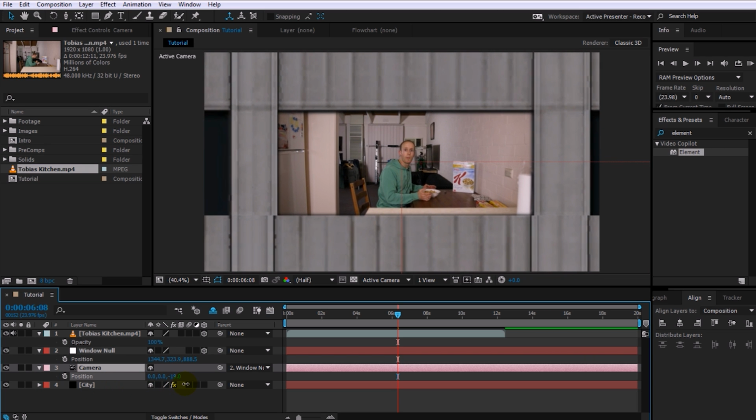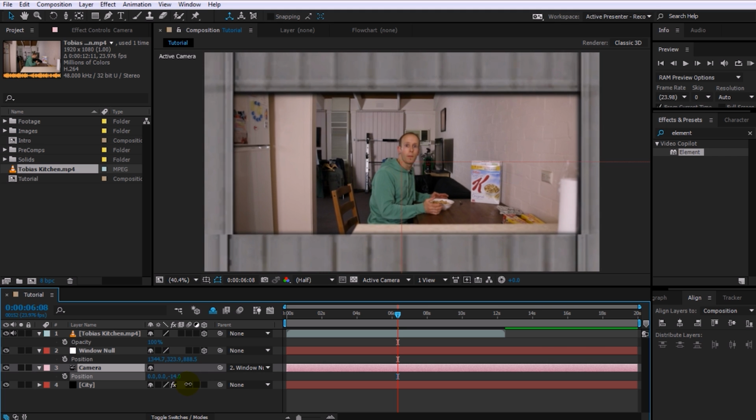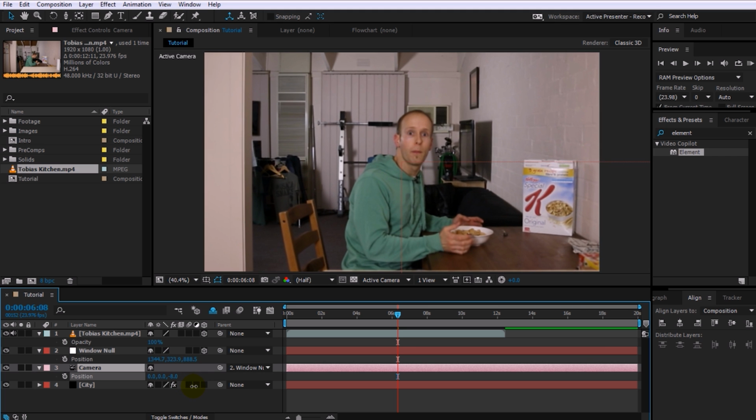This will be how we will transition into our final shot. Zoom back into the shot so that we can only see the footage layer and nothing of the surrounding buildings or the window frame.